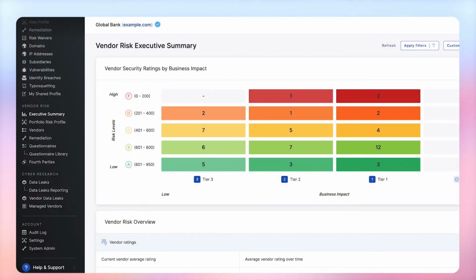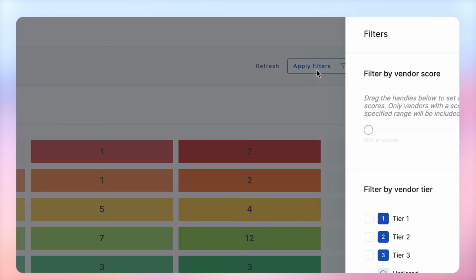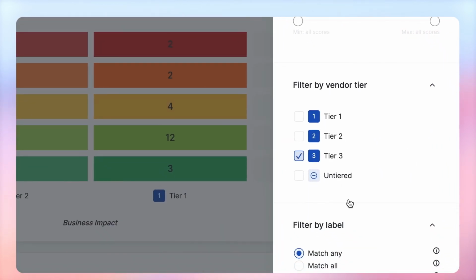The risk matrix is located within the vendor risk executive summary. However, to enable the matrix, I will need to tier my vendors, with tier 1 being my most critical vendors. This is an important step to do, otherwise the matrix won't show up. But there are also many other benefits to tiering my vendors within UpGuard. For example, I can view the overall security rating of a tier of vendors by filtering them within the vendor risk executive summary.